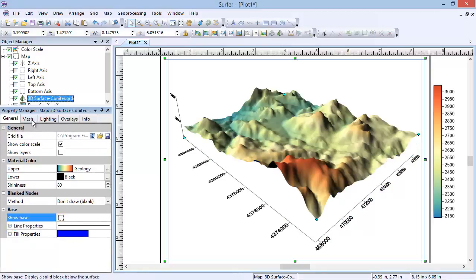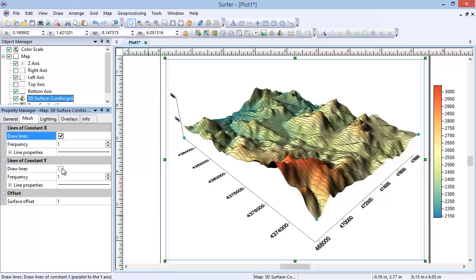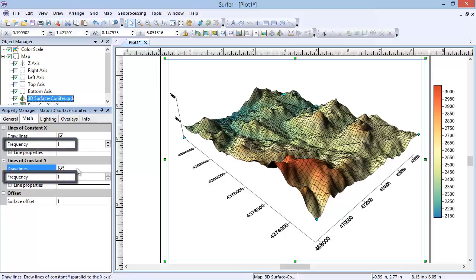On the Mesh page, you can add mesh lines to the 3D surface map. You can check the box next to Draw Lines in the Lines of Constant X and Lines of Constant Y sections to draw the mesh lines in the X and Y directions. By default, a line will be drawn from every grid line, as you can see by the frequency of 1.